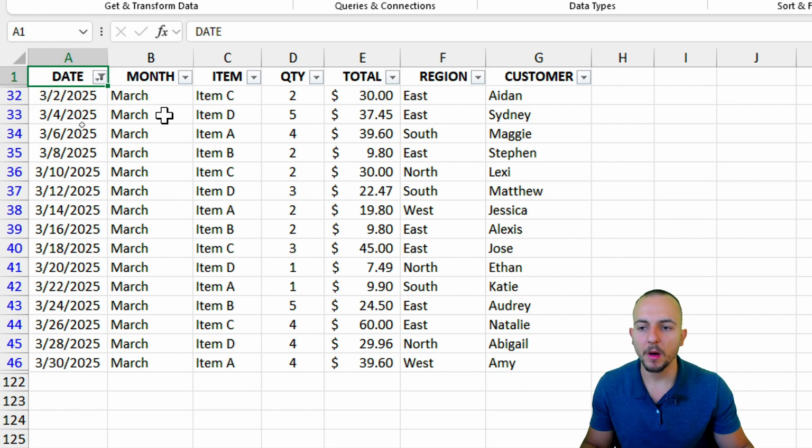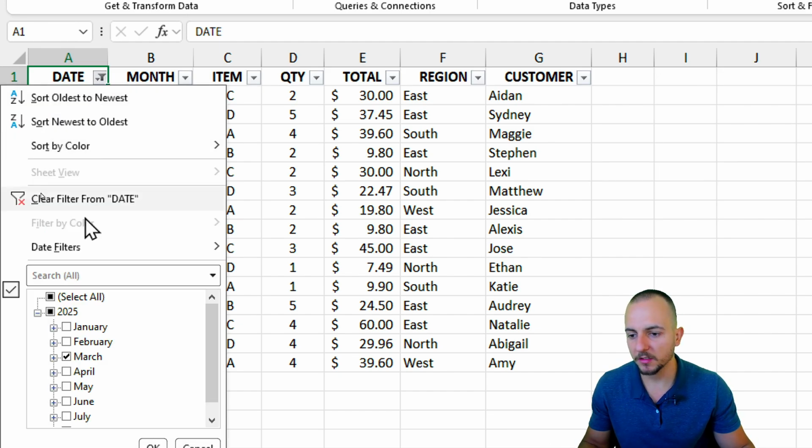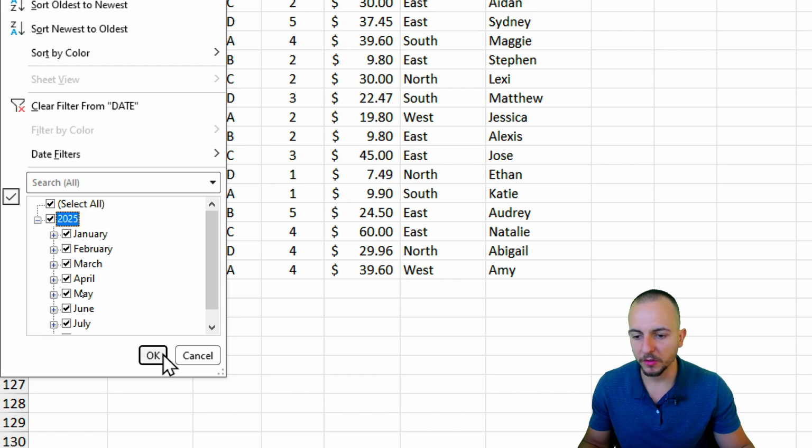So let's say now I want to change. I don't want to see March anymore. I want to see another date or a different period, a different range. How can I do it? I need to go again to the filters and then select what I need to filter the data and so forth.